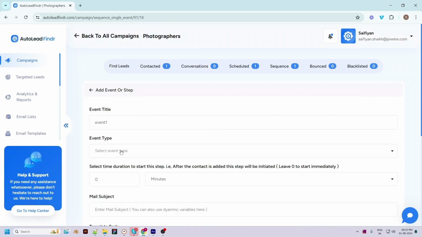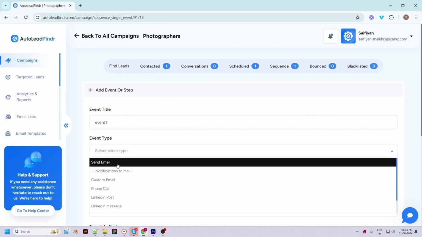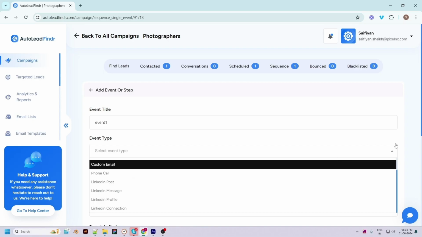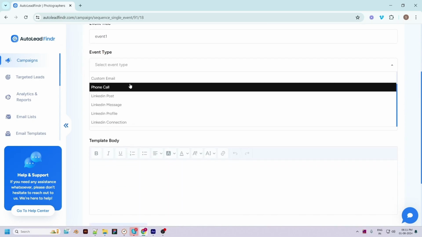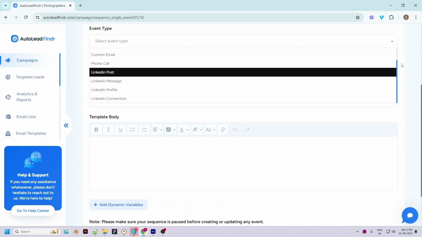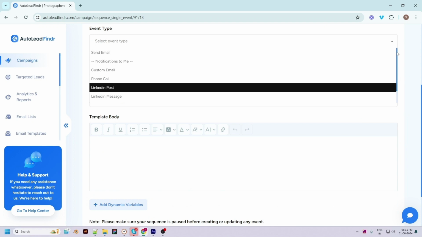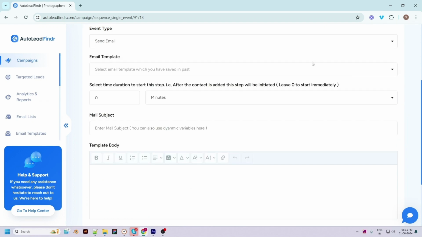Then, choose the event type. Sequence events can send an email or notify you to send a custom email, do a phone call, check the LinkedIn post of the lead, send a LinkedIn message, and many more. Let's choose Send Email, so it will send emails to the leads. You can choose any email template that you have saved earlier, or craft a new email as well.